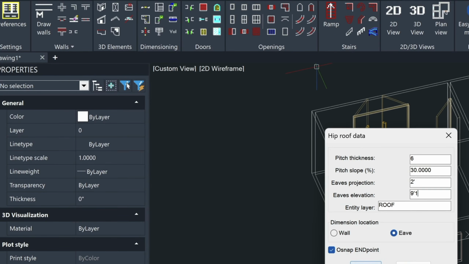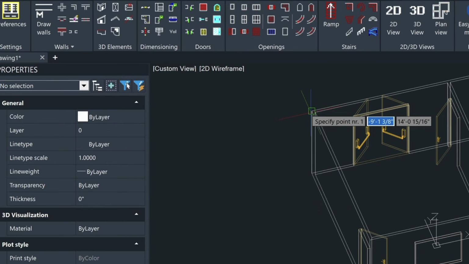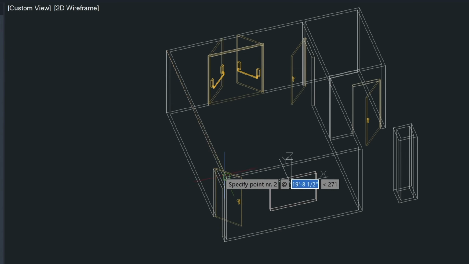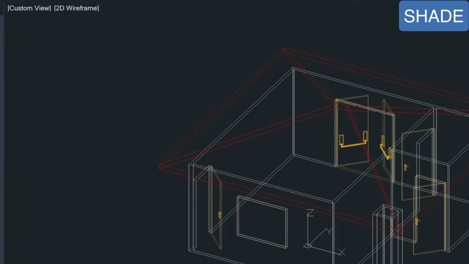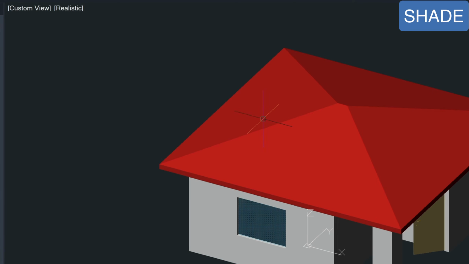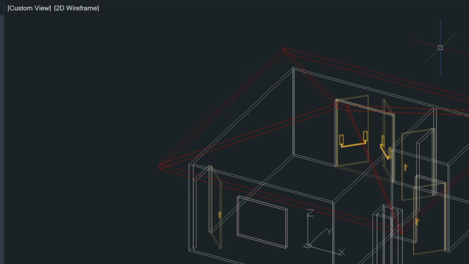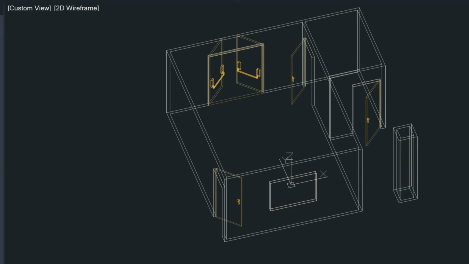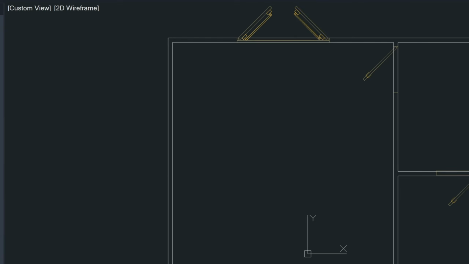And we'll select OK. And it's just a matter of clicking each of these corners here, carefully going over the model here. And we'll press enter. And that's going to build that simple hip roof for us. So if we shade it, we're going to get something like this. Let's go ahead and do that roof because I wanted to show you the shed roof option.